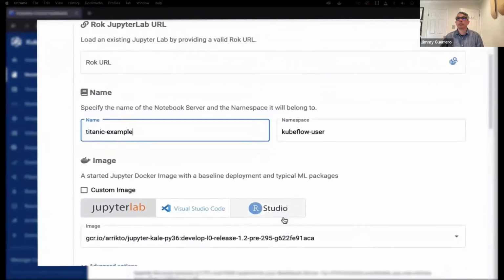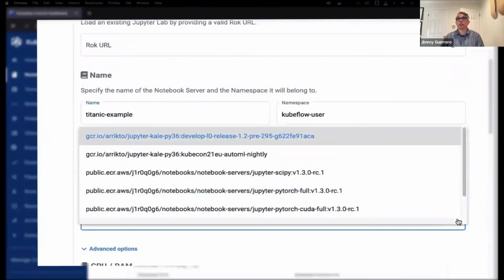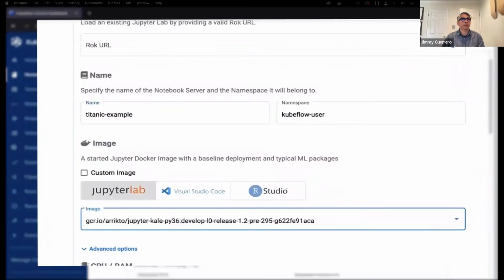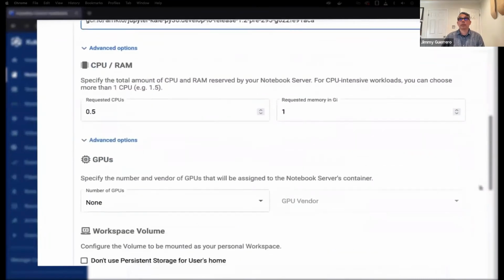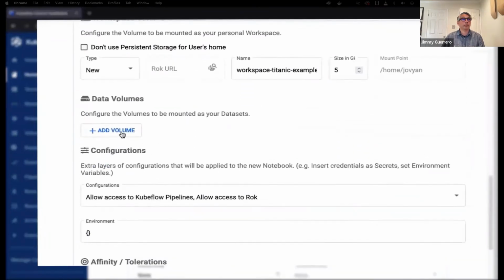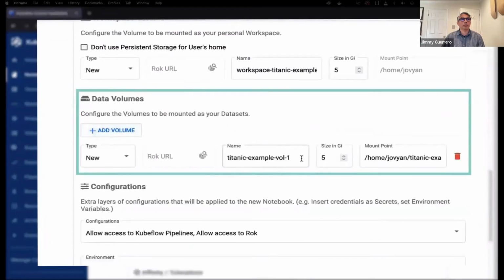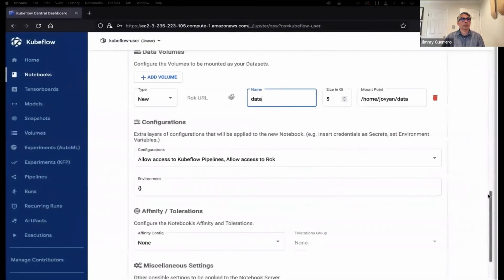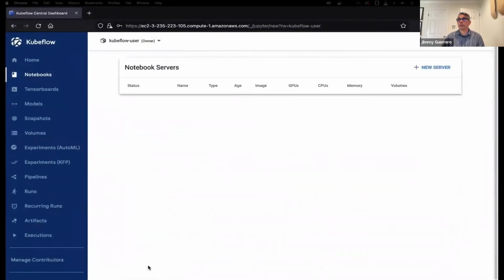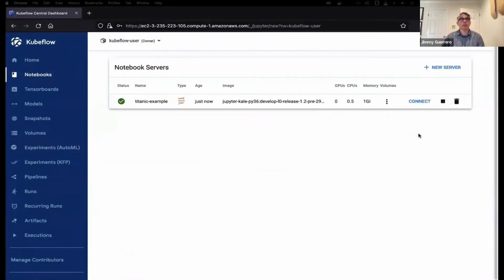Then the next thing that we need to do is to select the appropriate image. The one that is in the dropdown by default is going to work. And then we need to also add a data volume. And we're going to go ahead and name that data volume just data. And that's all you need to do. Click the launch button. And after a few moments, our notebook server is going to be up and running, and we are ready to go ahead and connect to it.